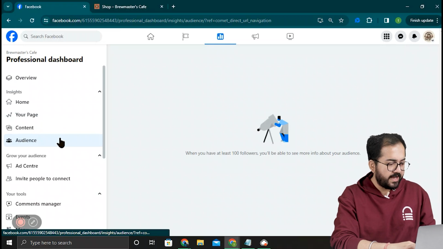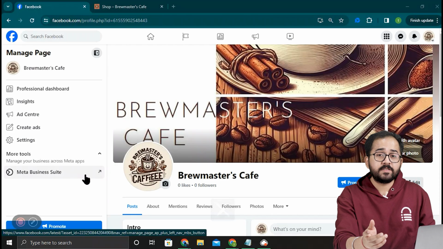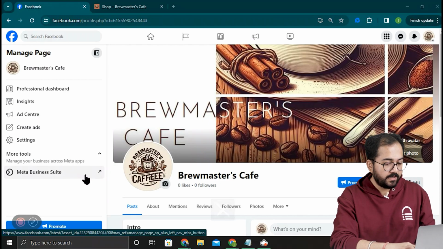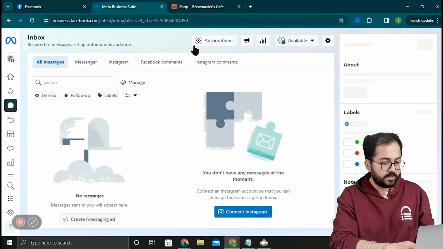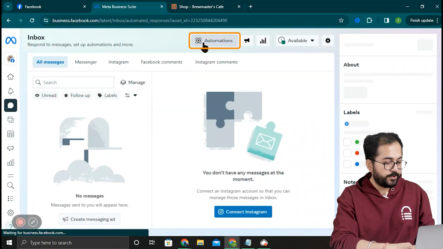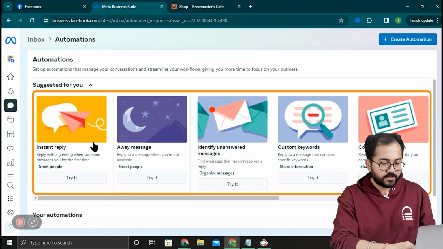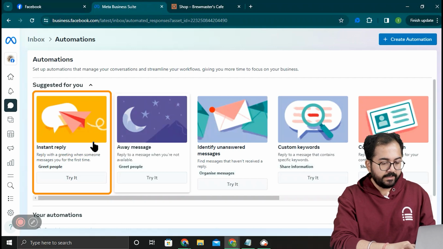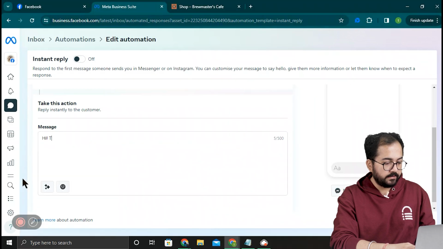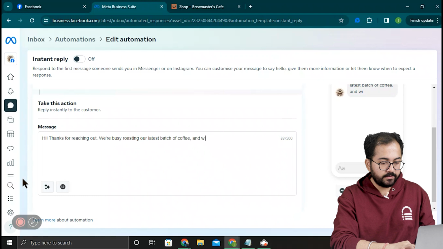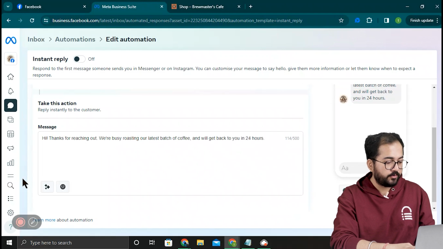Another cool feature you can add is automatic replies for our visitors when they send us a message. To do that, I'll click Meta Business Suite and then select inbox in the sidebar. Now click automations on top here. There are a lot of options here, but we'll click instant reply first. Now we can quickly set our auto reply up like this. Now if anyone messages, they'll know that I'll get back to them in 24 hours.